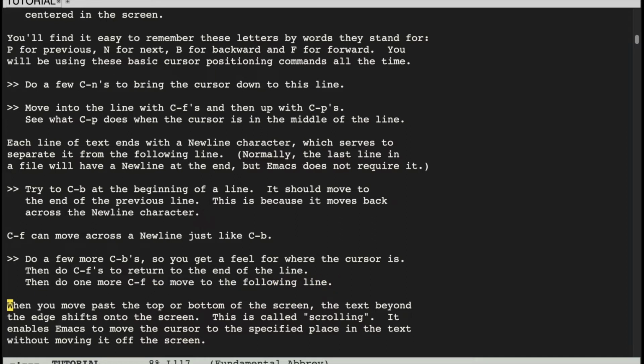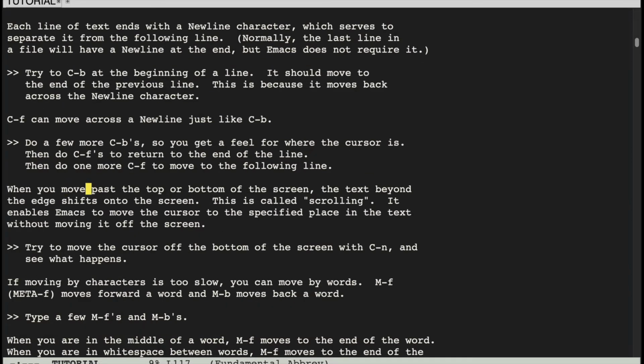When you move past the top or bottom of the screen, text beyond the edge shifts onto the screen. This is called scrolling. It enables Emacs to move the cursor to a specified place in text without moving it off the screen. Try to move the cursor off the bottom of the screen with Control N and then see what happens.